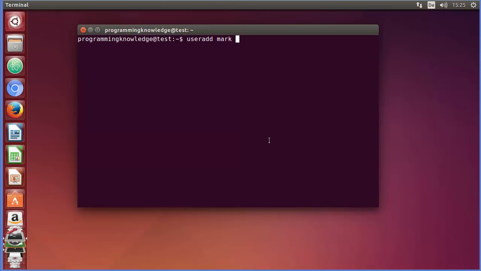Okay, and then the second flag which you can use is the -m flag. What this flag is going to do is create a default home directory for this user. So once this command is executed, we are going to see that the home directory with this name will be created whenever we look at the home directories.